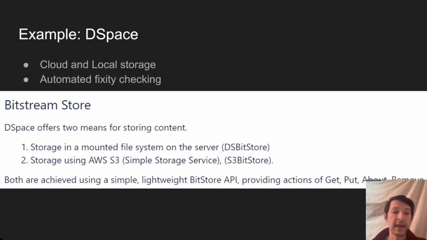As you look through there, it has ways of interacting with cloud storage, local storage. It has automated fixity checking. It has some of these things built in, user policies, security policies, things like that. And these are not the most exciting features. It's not the sort of thing that people love to hear about and get very interested in.